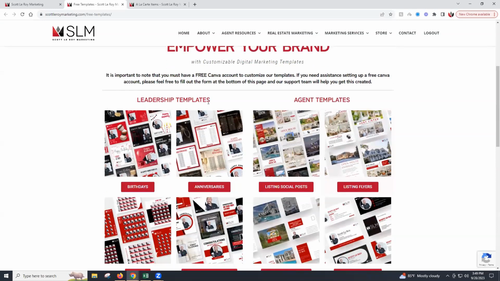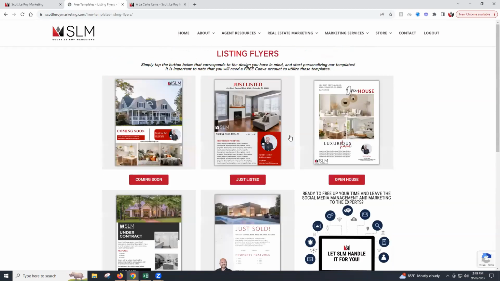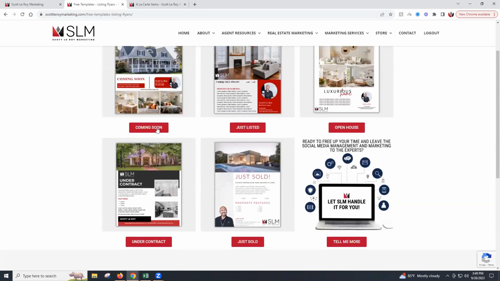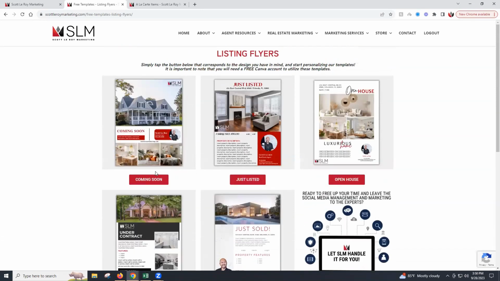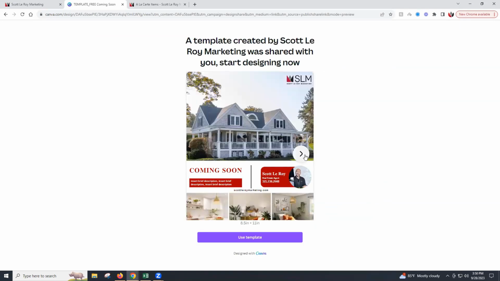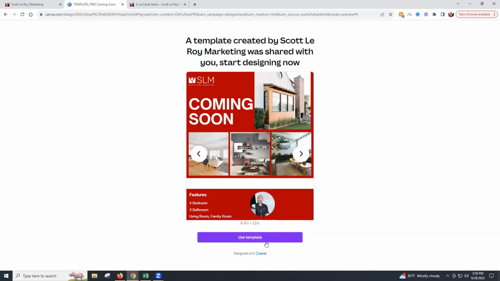So as you can see, we have some leadership templates on the left, agent templates on the right. So you can download these right away. And of course, once we click on this, it's then going to give us all the different ones that we have accessible. So maybe we want to go through and see all the coming soon pieces, just listed, open house, under contract, whatever it might be. Once we click on this, it's going to give us all those different templates that we can use right away. And of course, we can then use this template.